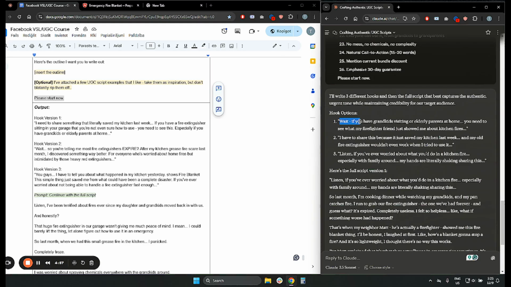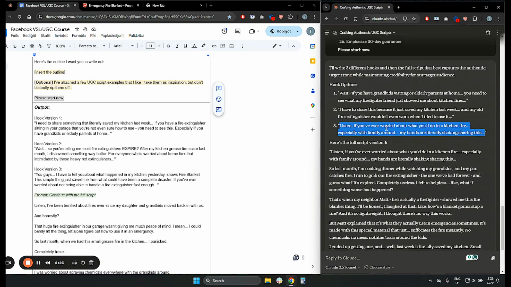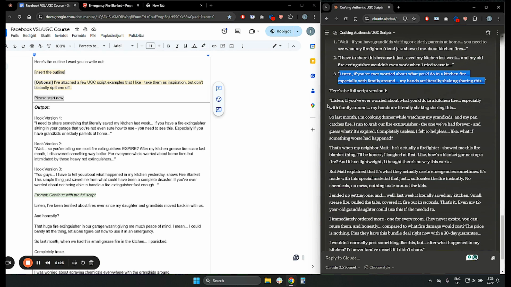So right here it says: wait, if you have grandkids visiting or elderly parents at home, you need to see what my firefighter friend just showed me about kitchen fires. I have to share this because it just saved my kitchen last week, and my old fire extinguisher wouldn't even work when I tried to use it. Listen, if you're ever worried about what you would do in a kitchen fire, especially with family around, my hands are literally shaking sharing this. I like this hook the most out of the 3. And it says, listen, if you're... use the same hook.